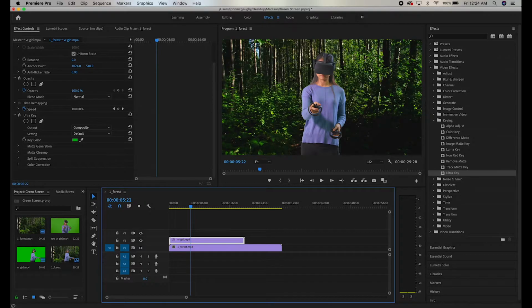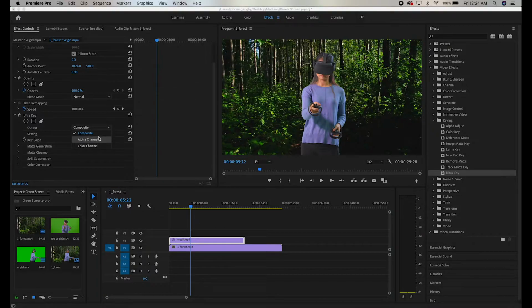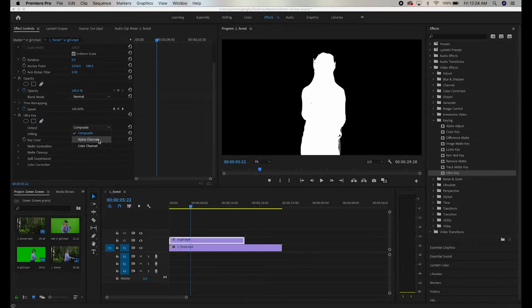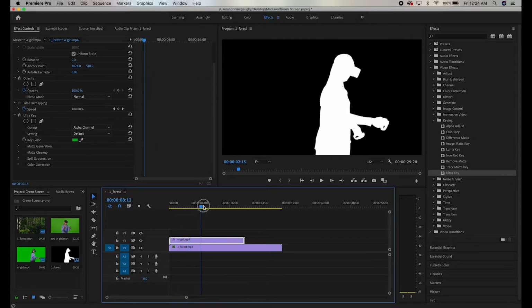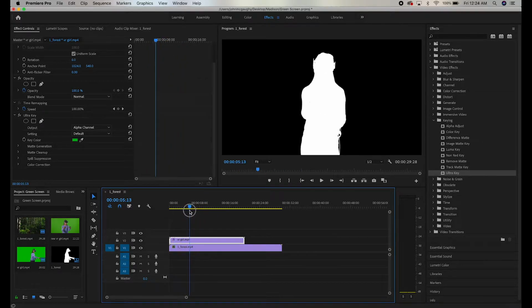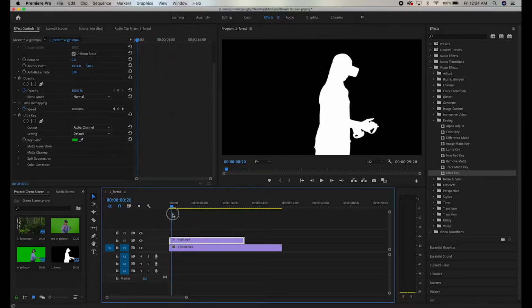Now to make sure that this is keying out everything in this screen, we have this option here called Output, and right now it's set to Composite. Go ahead and click on Composite and change it to Alpha Channel. What this Alpha Channel is telling us is what exactly is being keyed out. Everything in white is still in our image, and everything in black has now been keyed out.